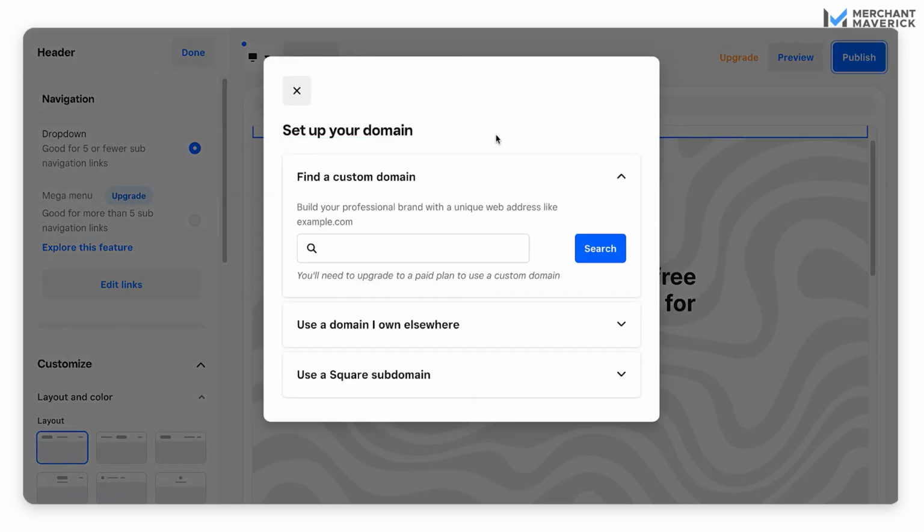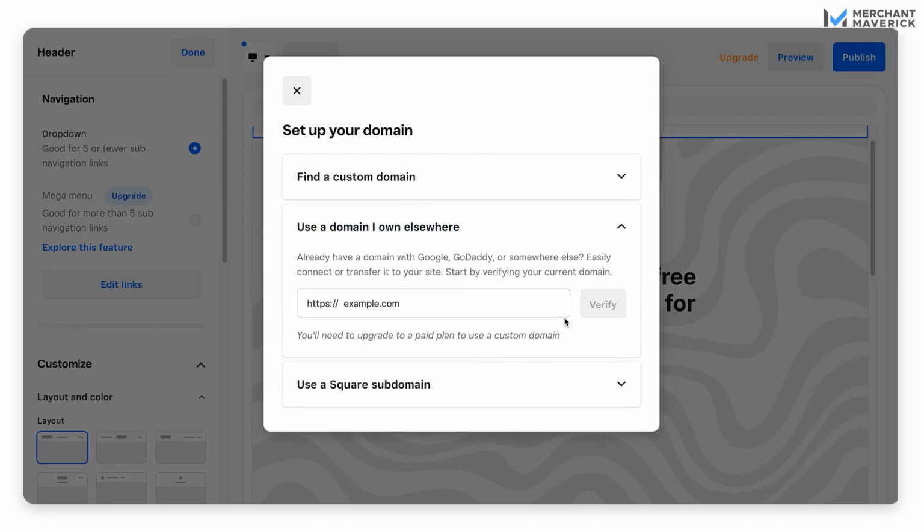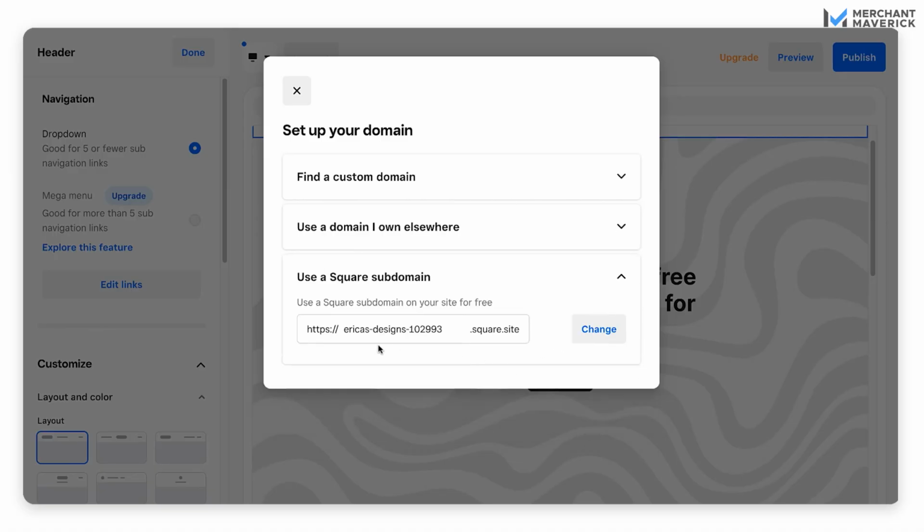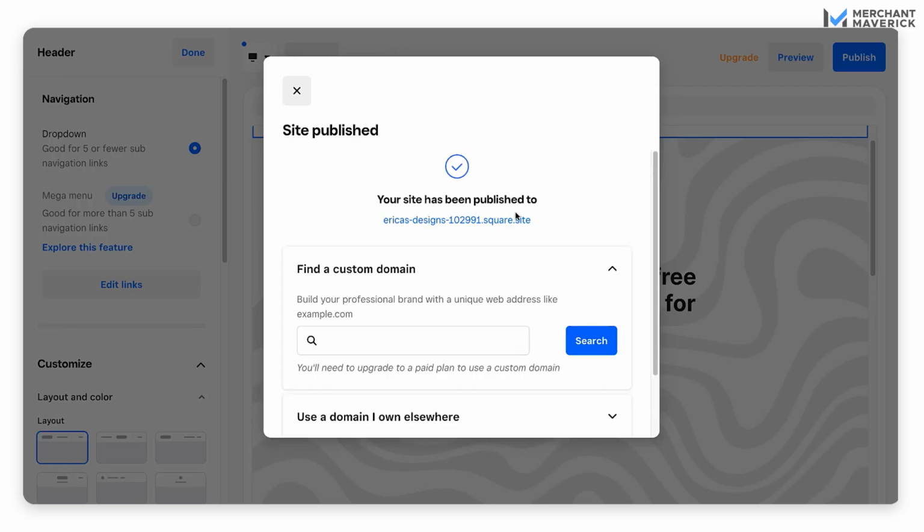Once we do that, we're going to have to set up our domain. You can find a custom domain if you are on a paid plan. If you own a domain, you can also put that in here. Again, you'll need to be on a paid plan in order to do that. On the free plan, you will be able to use a Square domain. There's already one set here for us. If we want to go in here and edit this, we can do that. Once we have it what we want it to be, we're going to click on change. And you can see our site has been published.